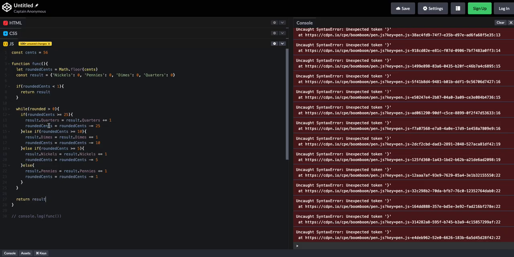Alright, so what should happen here is that rounded sense is going to be 56 initially. So when we get to the while loop, it's going to hit this condition because it's over 25, and it's going to add 1 to quarters. It's going to subtract 25. You're going to be left with 31. Okay, then it's going to go back to the loop again. It's going to hit this condition again because we're at 31. It's going to add 1 to quarters, so now this is 2. And your rounded sense is going to go down to 6 because 31 minus 25 is 6.